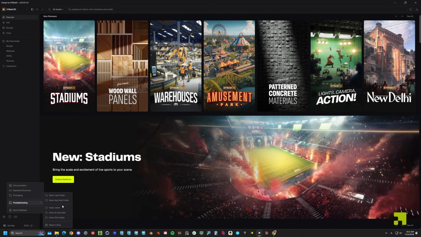And then lastly, we have the clear old installs. With Cargo 2, the installation files were in some different spots. So if you came from Cargo 2, this will help clear those out with one click. And then lastly, we have the ability to report a bug. And what this does is it actually brings up an email right to report a bug, and it puts in some of your information. That makes it super fast, super easy, very easy to use, and will help you get support to self-serve much faster and easier.